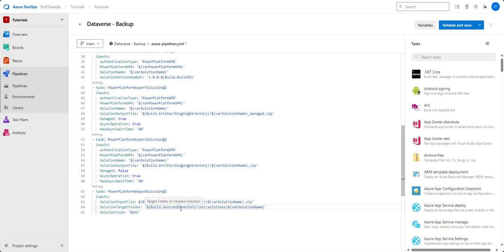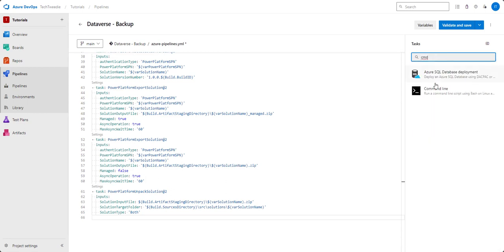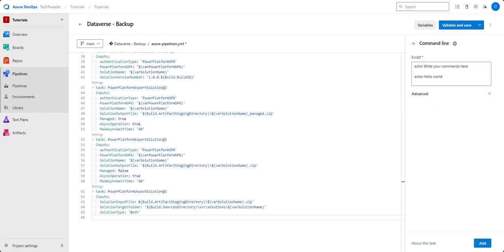Go to the build sources directory, and today I want to save it in a folder called src solutions and then the name of the solution, but you can save it wherever you want really. I would be careful not to make the directory structure too deep. And the type of unpack we want is we want to unpack both of them.